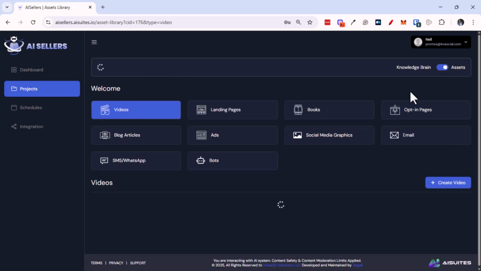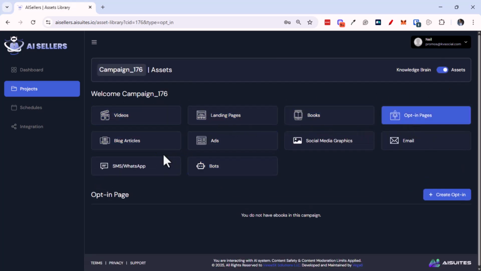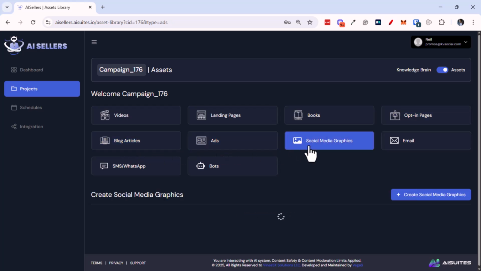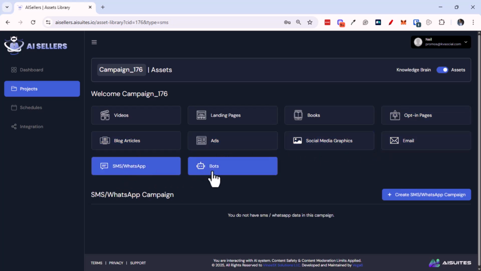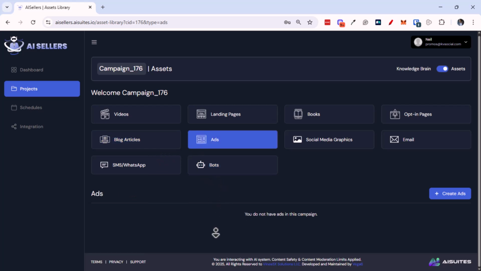But let's go into assets. And now I can create videos, landing pages, books, opt-in pages, blog articles, ads, social media graphics, email, SMS, WhatsApp, and bots. So this is really good. Let me go ahead and create an ad if I can.